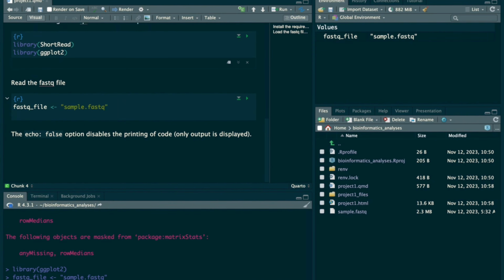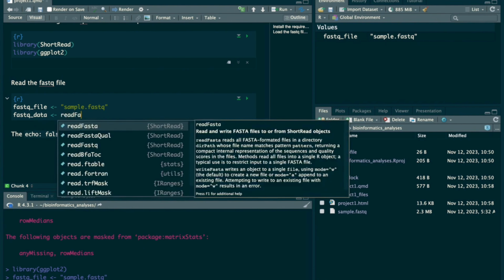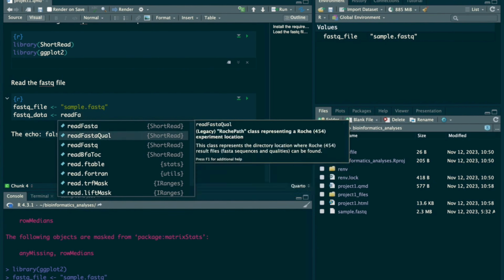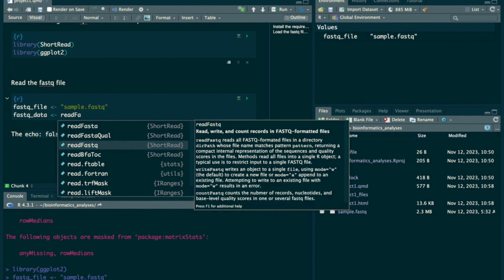So that's why we have installed this package called ShortRead. It has a function called readFastq. The data that we read from these FASTQ files will be stored in another variable. So let me write fastq_data and then readFastq. This is the function from this package which can read your FASTQ file.